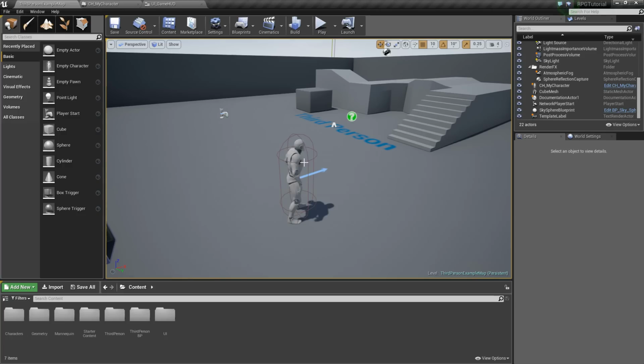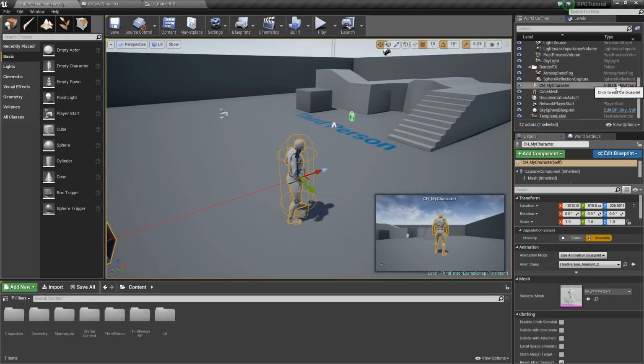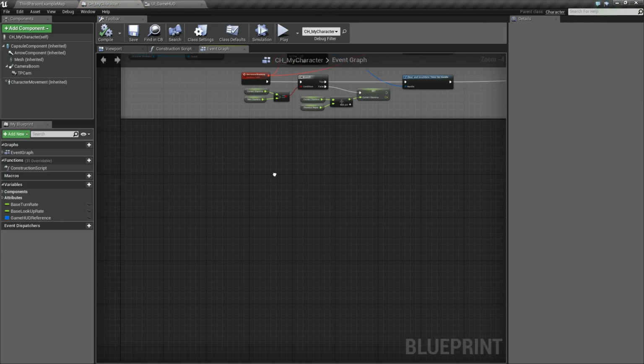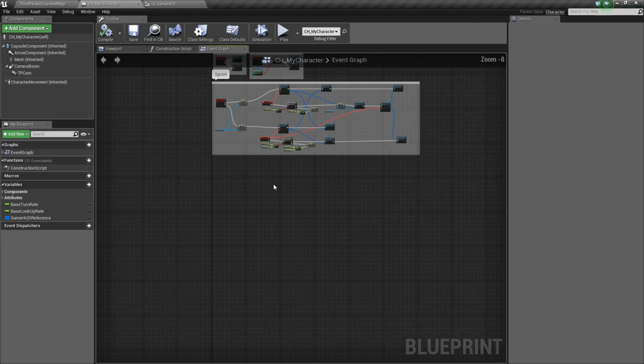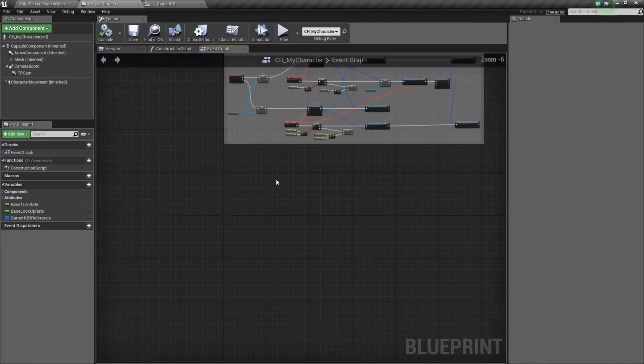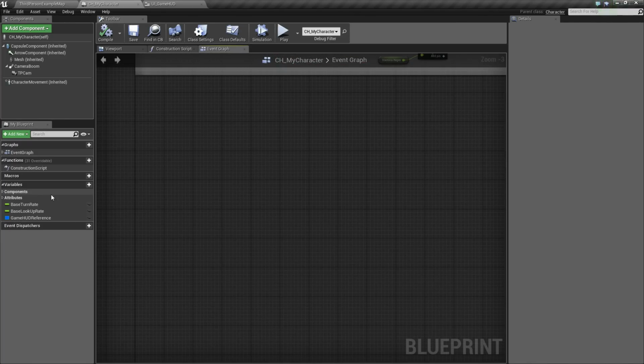Now the first thing we're going to do is open up our character blueprint. Inside here, first we're going to create a bunch of variables that will keep track of our experience points, our level, and our skill points. Then we're going to create a function that we can call from somewhere. For example, say we kill an enemy, we'll be able to call the function and add experience. Or say we craft something, we'll be able to call that function and add some experience.